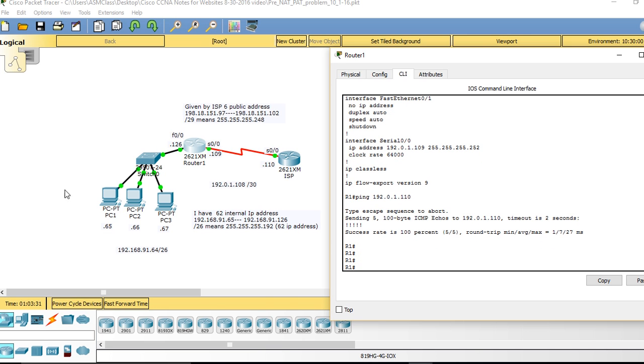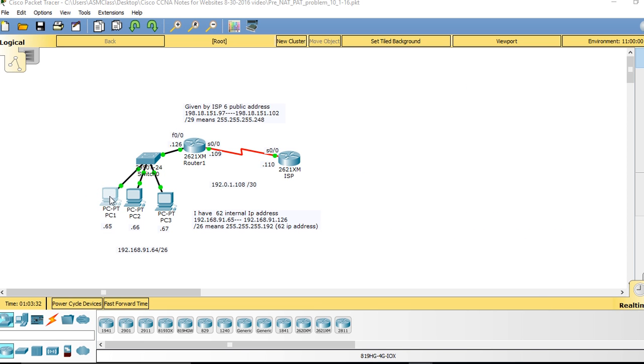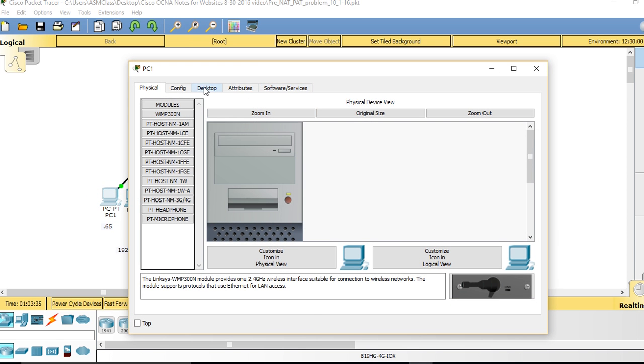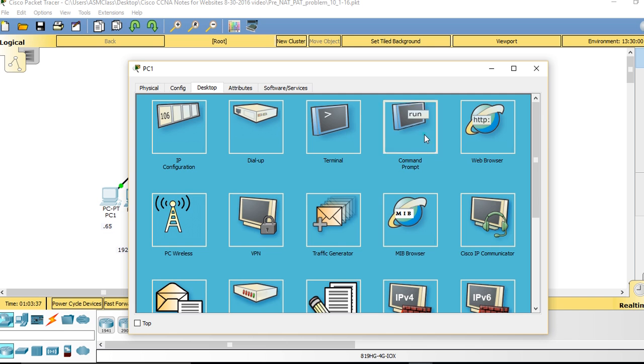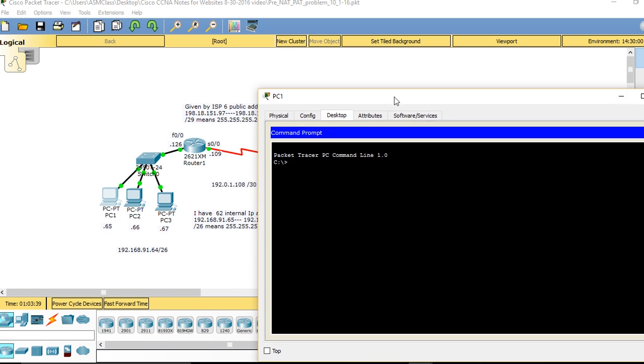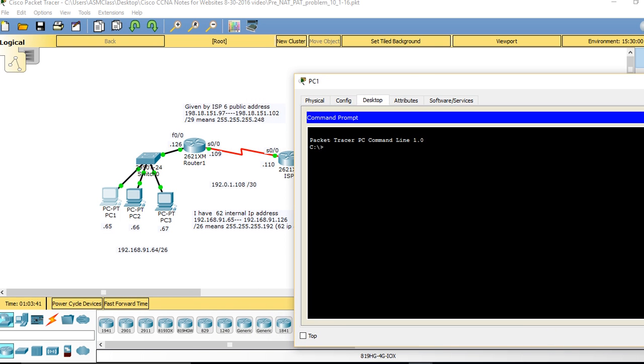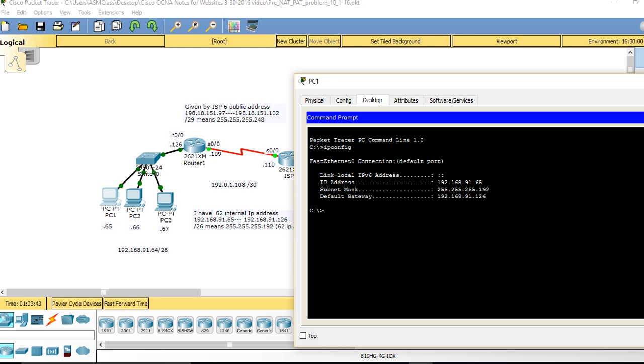Let's see if I can ping this ISP. I should not be able to. Why? Because I have not configured any NAT yet. So if I type in ipconfig, I can see that this is me and 120 is my default gateway. Let's see if I can ping the default gateway. Ping 192.168.91.126. I can ping the default gateway, okay, which is good.